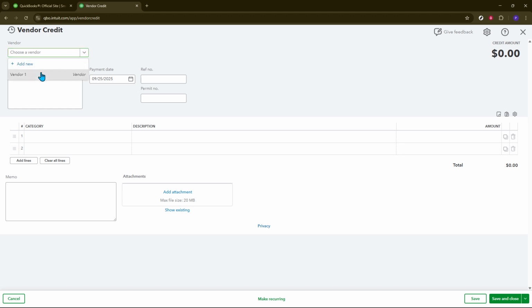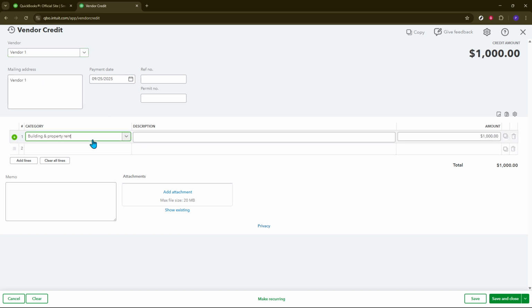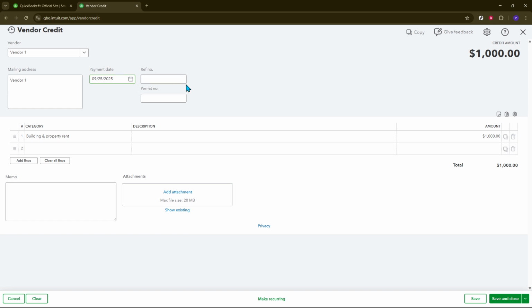Next, fill out the credit details. You'll need to select the proper category, such as an expense account or an item if it's inventory related. Enter the credit amount, a brief description, and the date of the transaction. If you have any additional memos or attachments that are relevant, include them here. This can be particularly helpful for future reference.